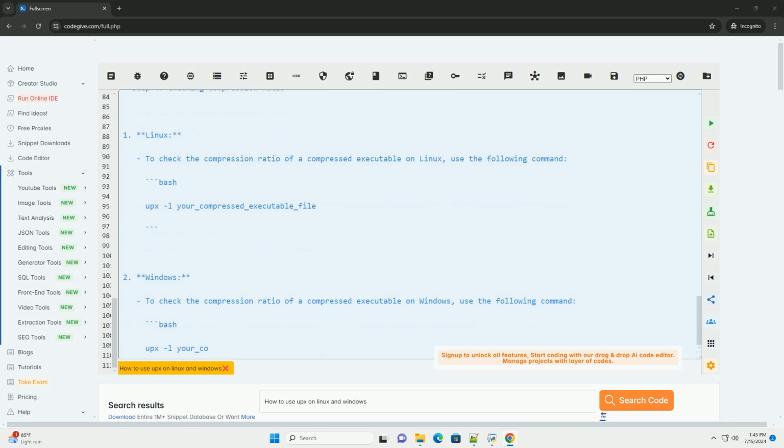Step 4. Checking compression ratio. 1. Linux: to check the compression ratio of a compressed executable on Linux, use the following command. 2. Windows: to check the compression ratio of a compressed executable on Windows, use the following command.